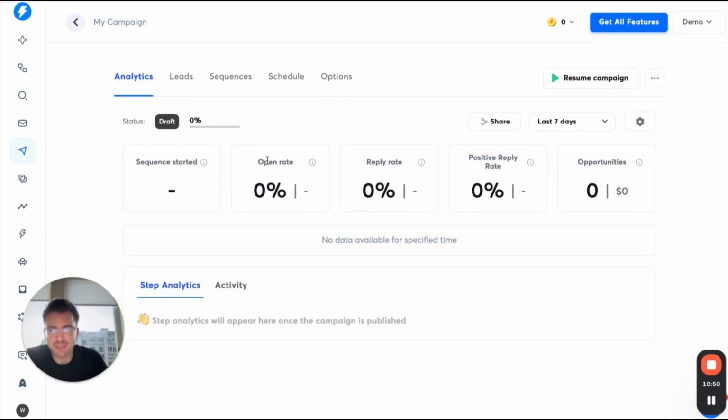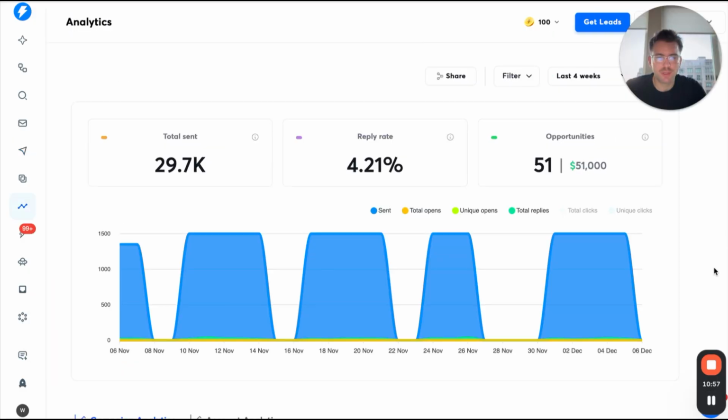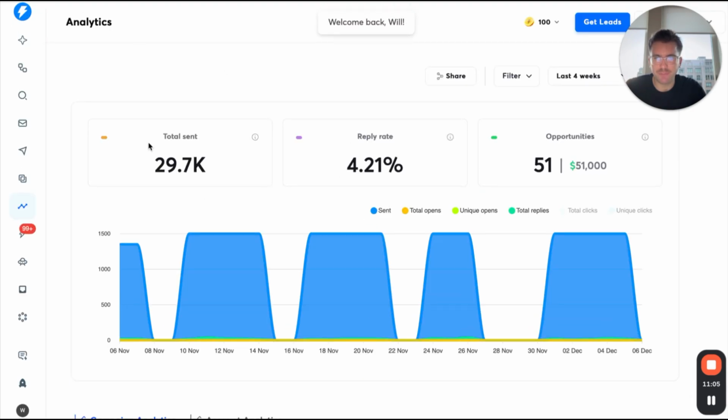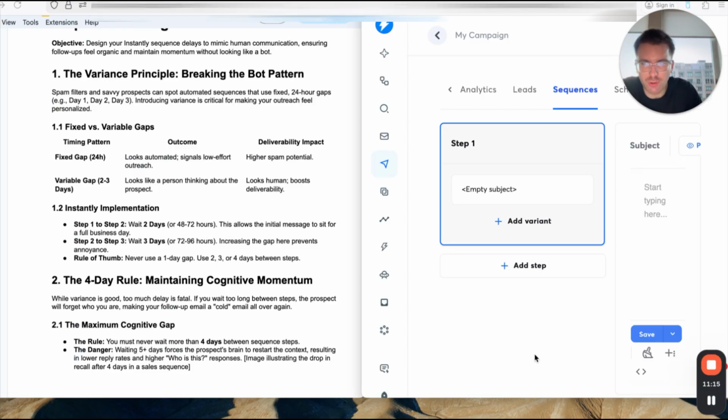This analytics tab back here will show you all the data from your campaigns once they launch. So I just wanted to hop into the analytics dashboard for one of my clients to show you. And you can see I'll refresh it so you know it's real. You can see total sent. It will tell you how many total emails you've sent, what the reply rate is, and how many positive marketing qualified leads you have generated. While we're here, we can go ahead and hop into the next module.